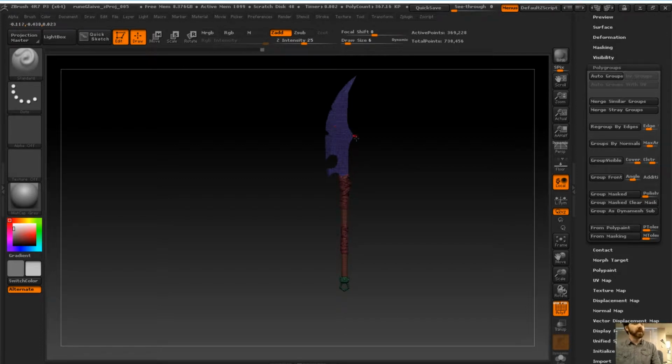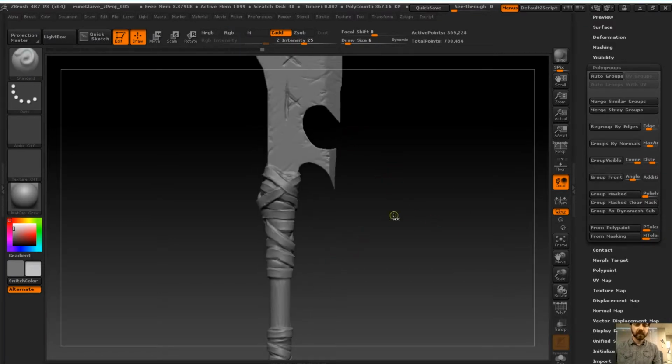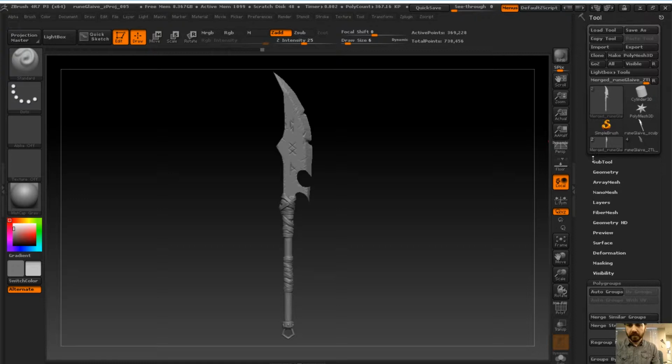My metal is one group, my wrapping is one, my wood is another, and then I have the pommel at the end. I kind of wish the cloth and the wood weren't so close together in color. Kind of confusing, but unfortunately ZBrush automatically generates the look of the polygroups whenever you create a new polygroup. So I'm going to export this.